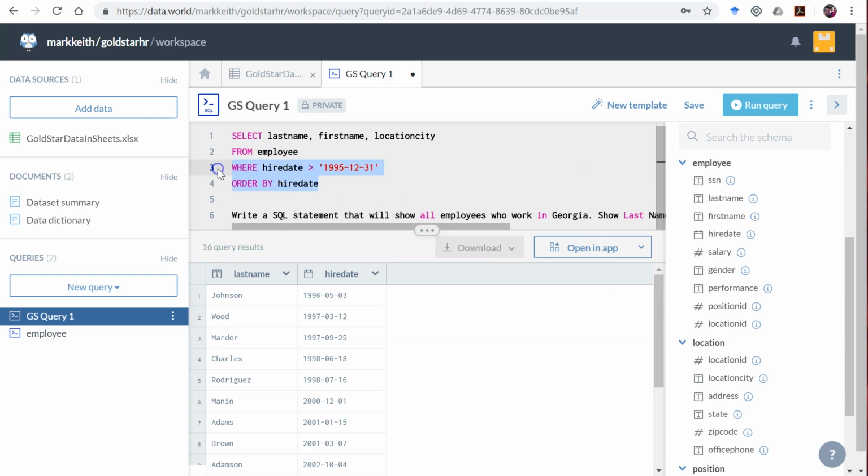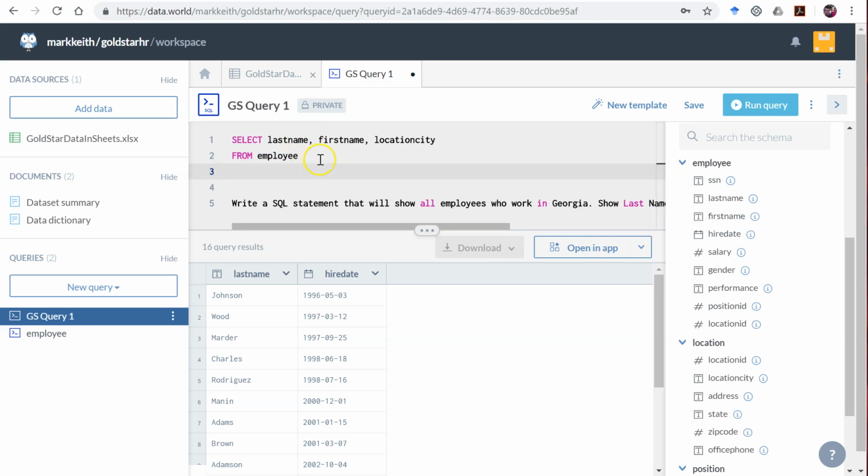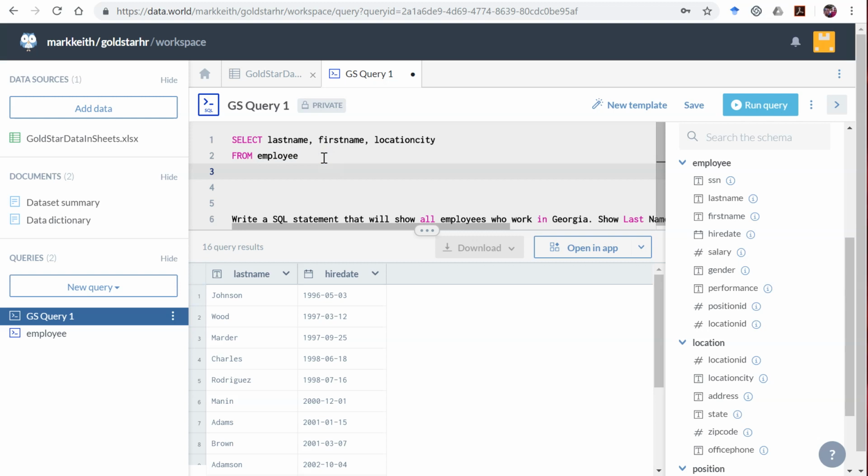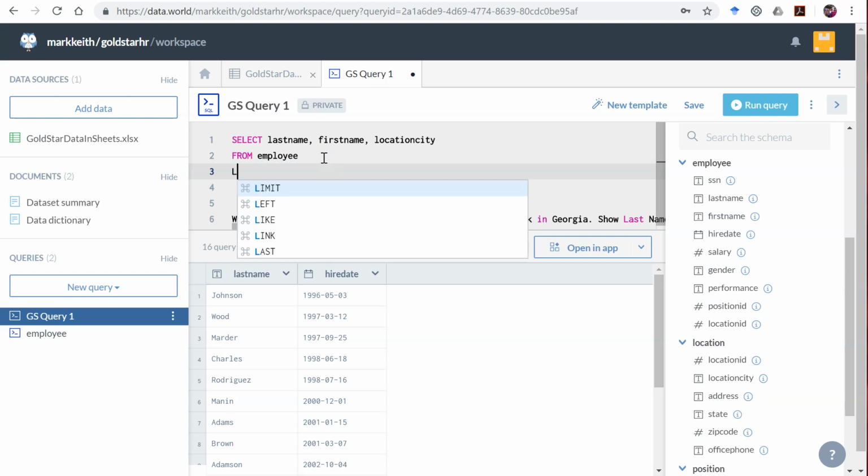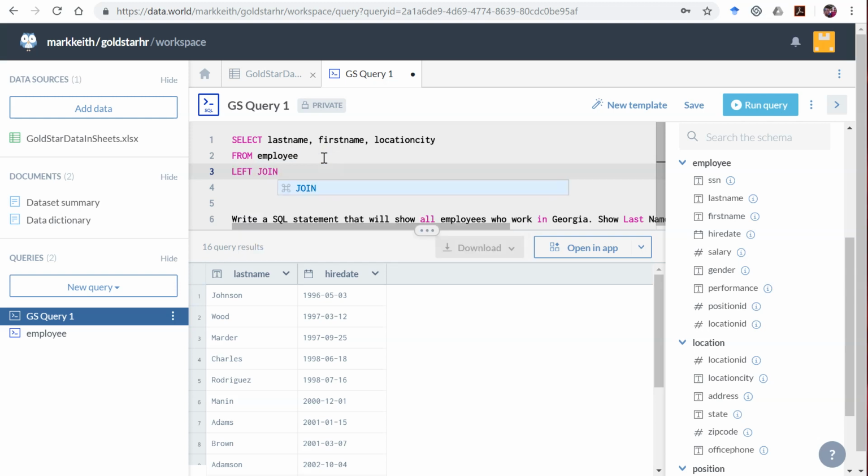I'm going to get rid of these things for now. So to do that, we say from employee, and then we come down here and we say now there's multiple types of joins. Left join, there's also a right join, there's also an inner join, and then there's a full join, or it's also sometimes called outer join, or sometimes even full outer join. Let's talk about the differences between each of these things here.